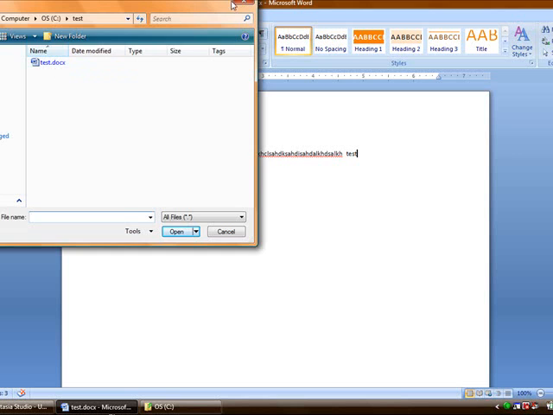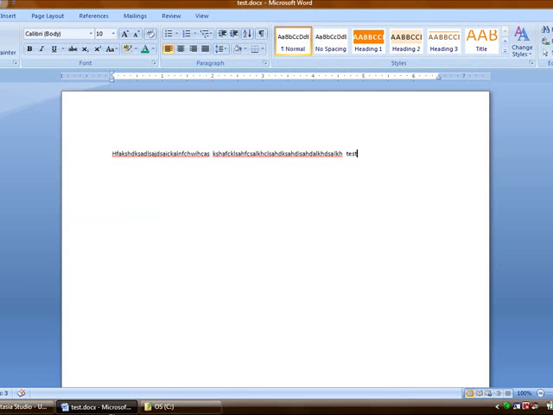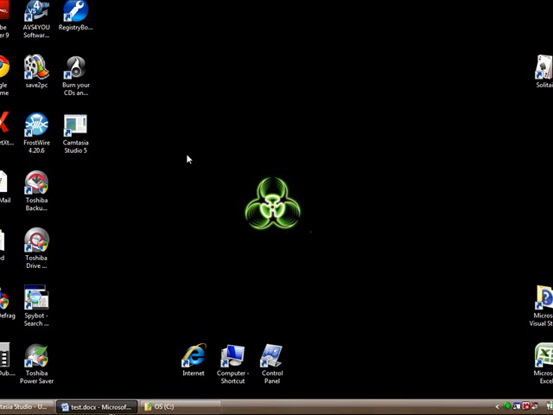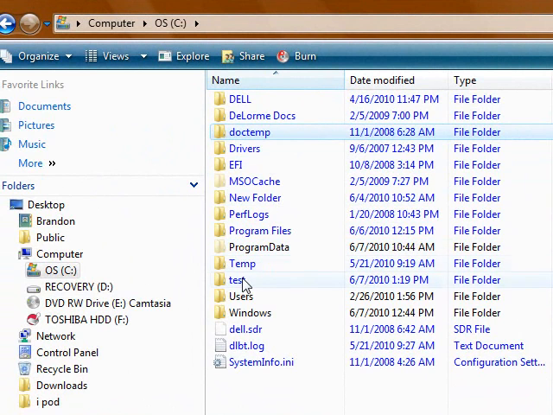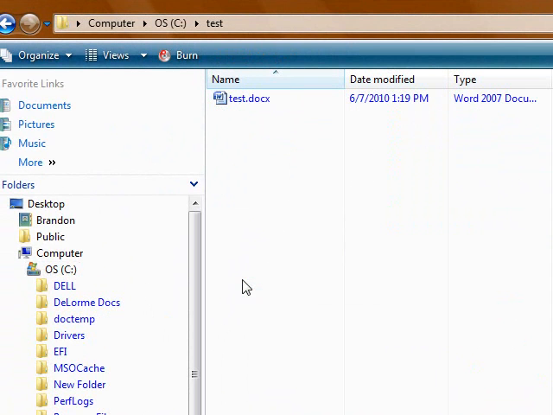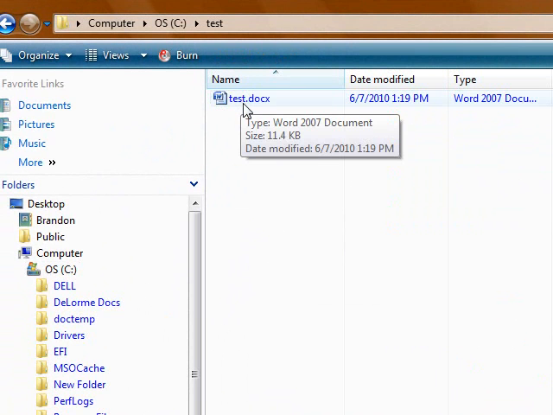Another way that I like to tell people to do this is by going back to your desktop, clicking on your My Computer, clicking back on your C drive, going down here to your test folder, and there is your document that you created. And that's how I like to put files in.